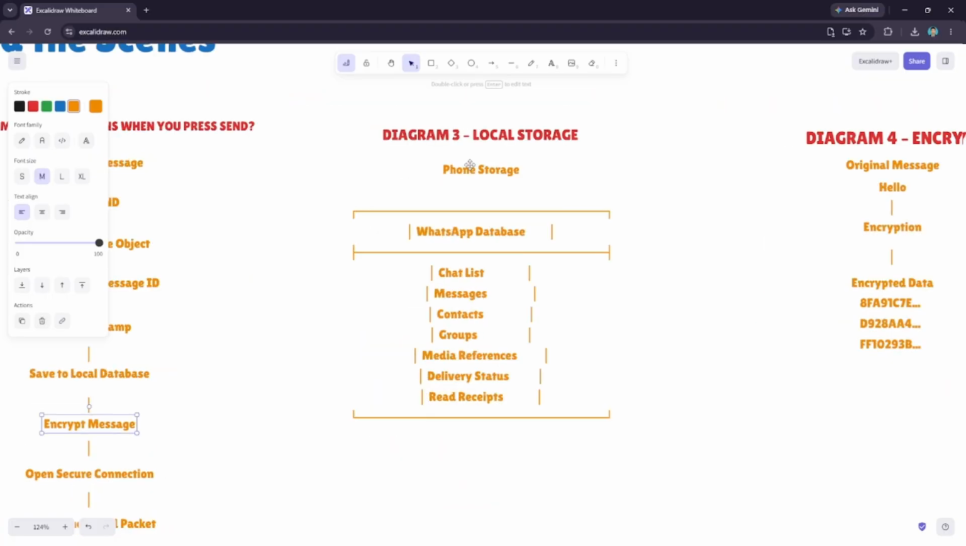This is one of the biggest misconceptions about WhatsApp. Many people think all chats live on the WhatsApp server, but in reality, your phone maintains its own local database. Inside the database are different kinds of information. One table stores the message, another stores chat metadata, another keeps track of delivery status, another stores information about the groups. Media files themselves may be stored separately, while the database contains references to them. Because the information is stored locally, scrolling through years of chat history is fast. Your phone isn't asking the server for every message you scroll.